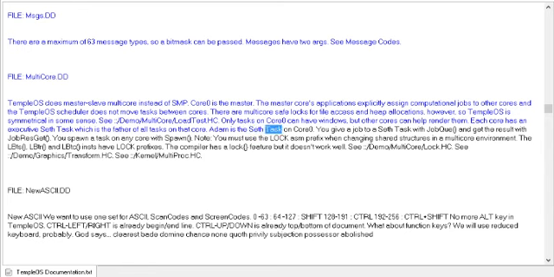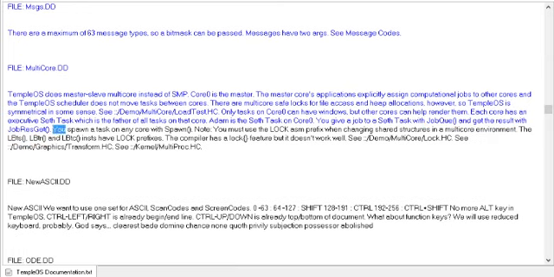Adam is the set task on core 0. You give a job to a set task with JobQueue, and get the result with JobResGet. You spawn a task on any core with Spawn. Note, you must use the lock Adam prefix when changing shared structures in a multi-core environment.